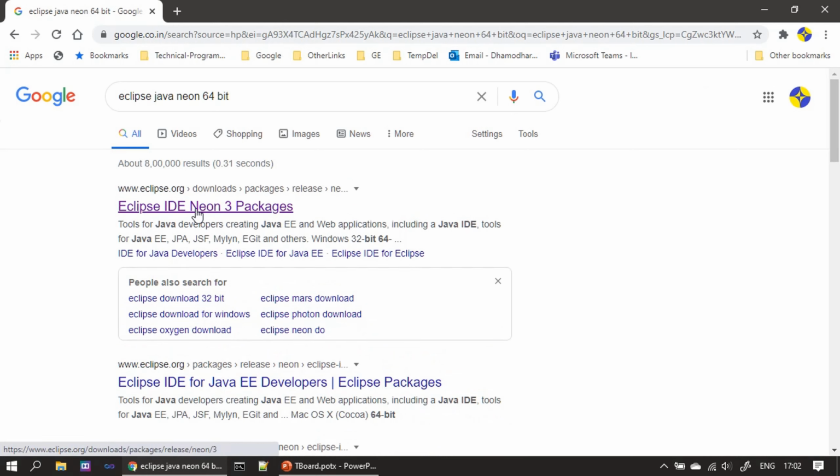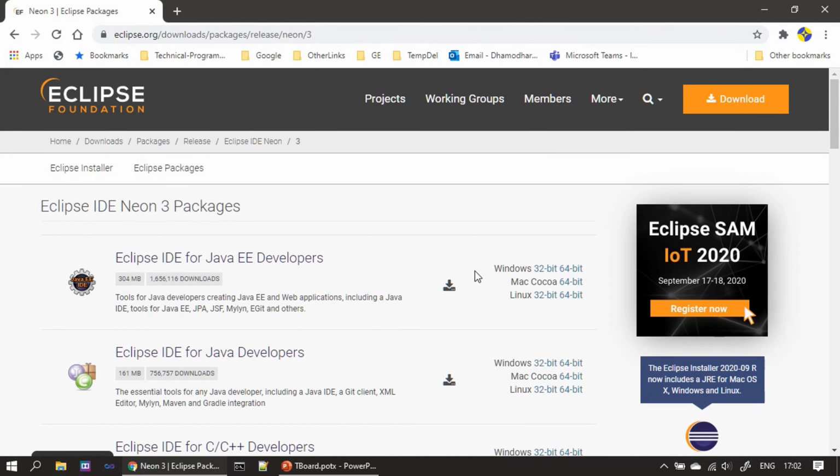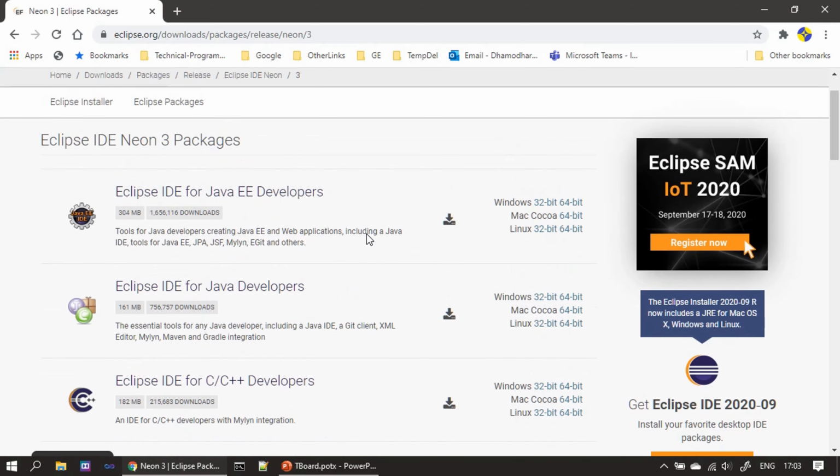Here I have the Eclipse IDE Neon 3 package. Click on that. Then you see there are two flavors available. One is Eclipse IDE for Java Developers, which is meant for people who develop desktop applications. You can even read the description here. The other is Eclipse IDE for JavaEE Developers; this IDE is for enterprise application developers.